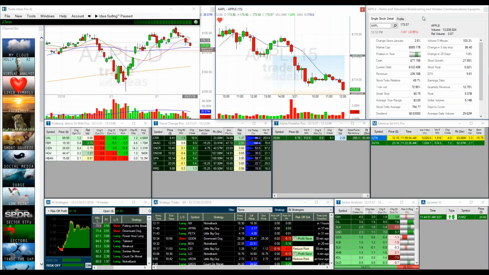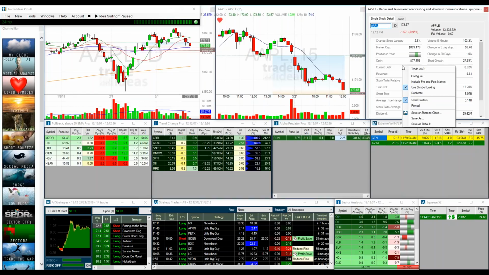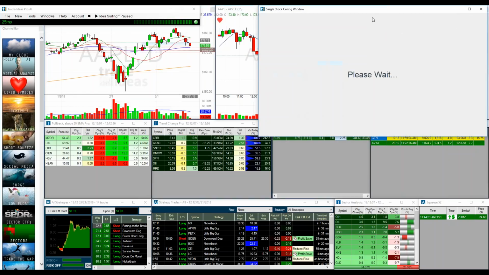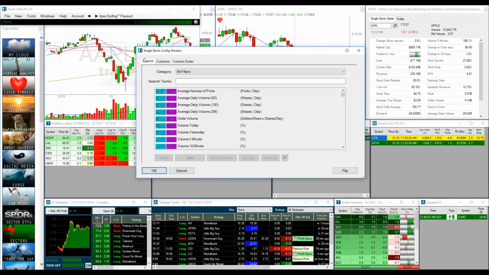Yes, you can configure a single stock window just like you can an A window or any of your windows. The way you would do that, just right click and find configure. You're going to have a search box. If you know what you're looking for, just type it in there. Say you want to find earnings date. Just start typing in earnings. There's earnings date. I already have that added to mine.